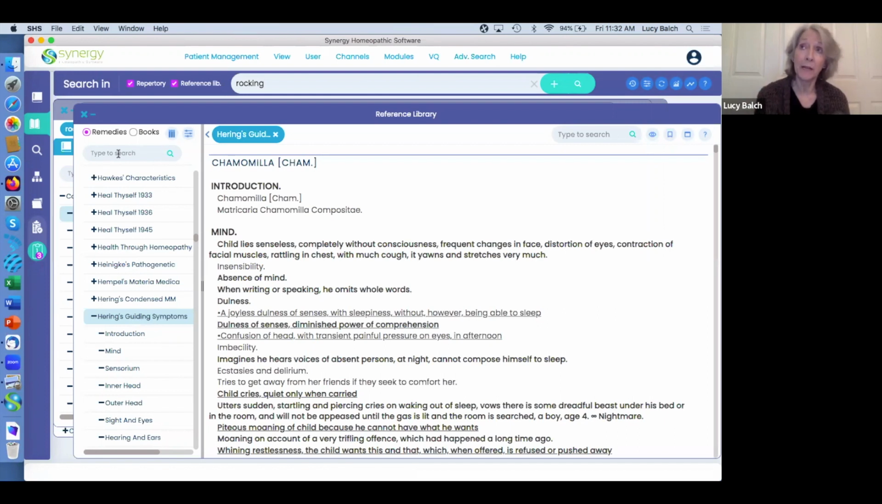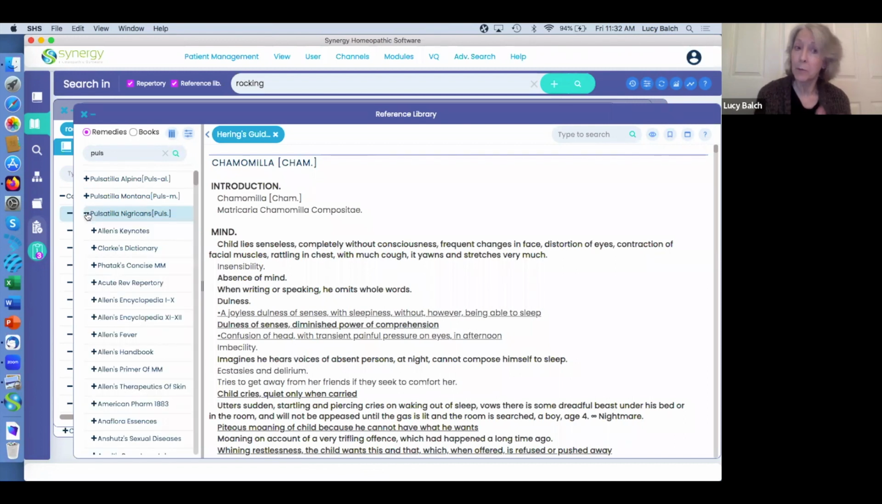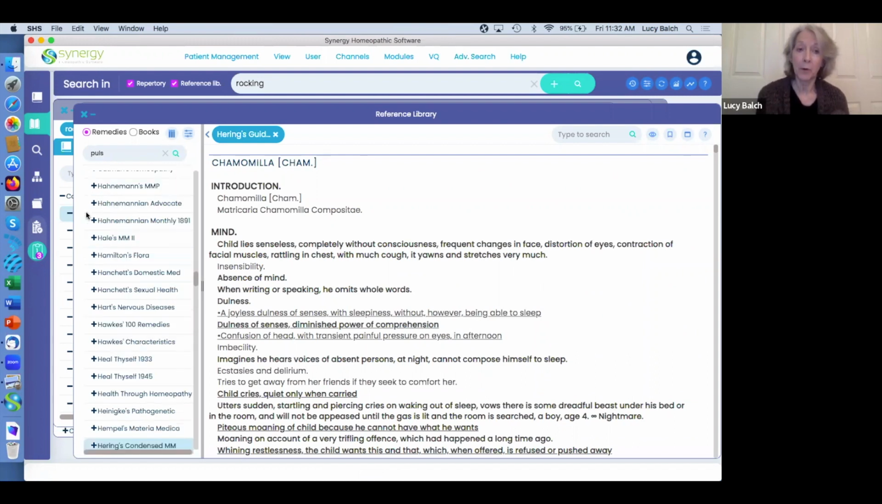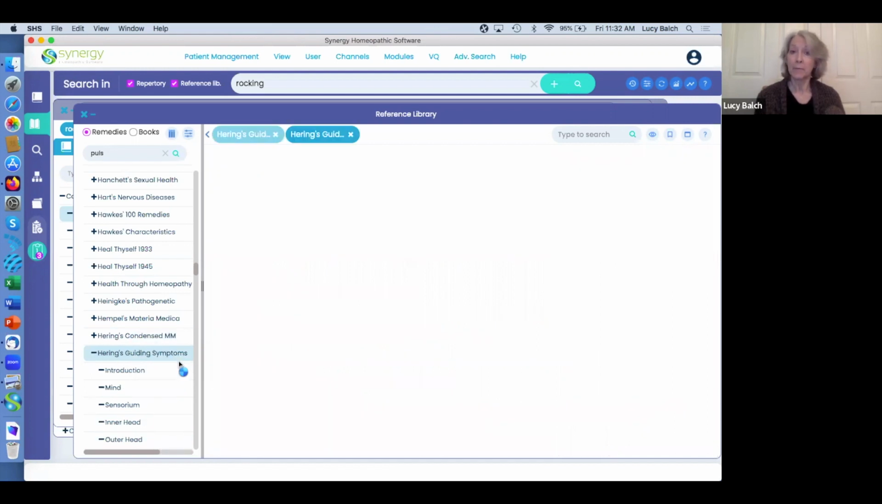Okay. And I'm now going to go to Pulsatilla in this same book. How do I do that? I'm in remedies. I do type to search for pulsatilla. I open pulsatilla. I get down into the books by hitting the down arrow. And now I can find that Herring's book here in pulsatilla. Guiding symptoms. I'm actually going to hover my mouse on the guiding symptoms. I'm going to hit control click because if I just clicked it, it would replace my chamomilla tab, and I don't want that. I want to put pulsatilla right next to chamomilla. So that's why I right click to get it to open in a new window.